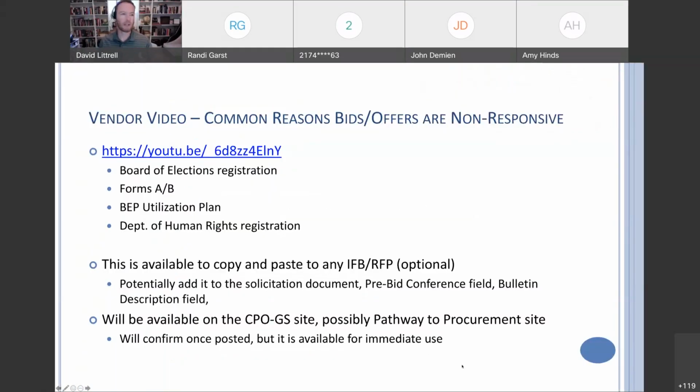So first up is the vendor video. It's a very short video, I think it's like 3.5 minutes long, on the most common reasons that bids and offers are deemed non-responsive. So this is bids and offers, so this is specific to IFBs and RFPs. It isn't going to be appropriate for your small purchases.